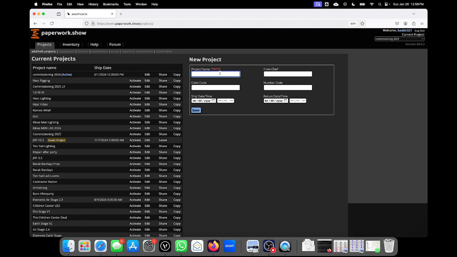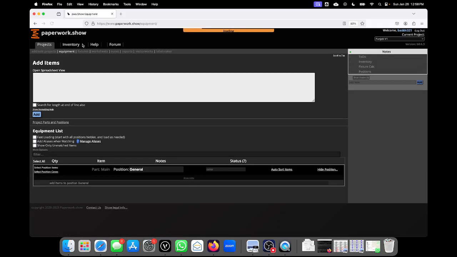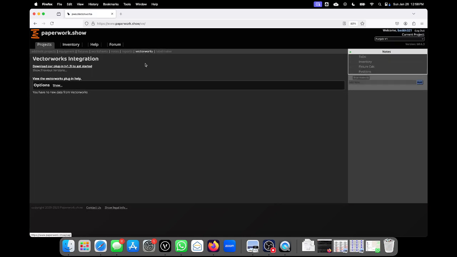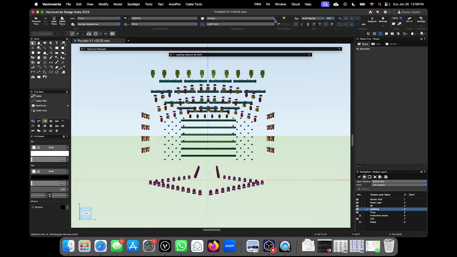We're going to call it, I called it Punjabi V1, let's say. Hit save, and now we're in the equipment, we're going to go to Vectorworks. So right now, as you can see, it's an empty tab here because there's no data being sent. So if I go back to Vectorworks now, I have this little menu over here called PWS that basically has the commands that I could do from here.